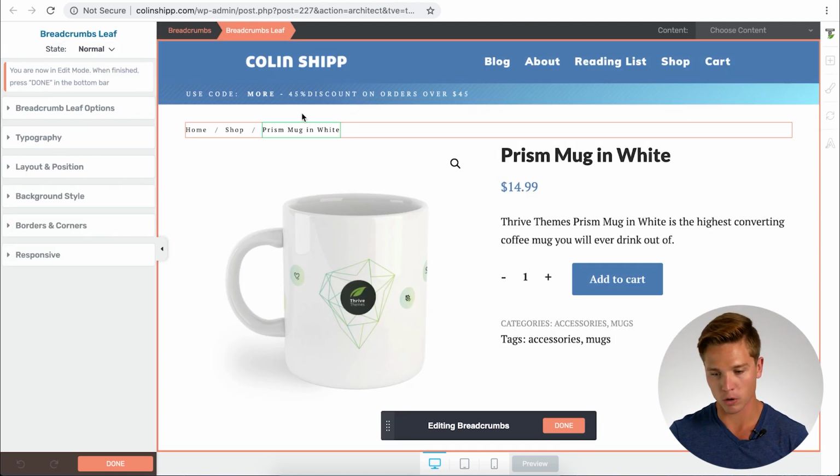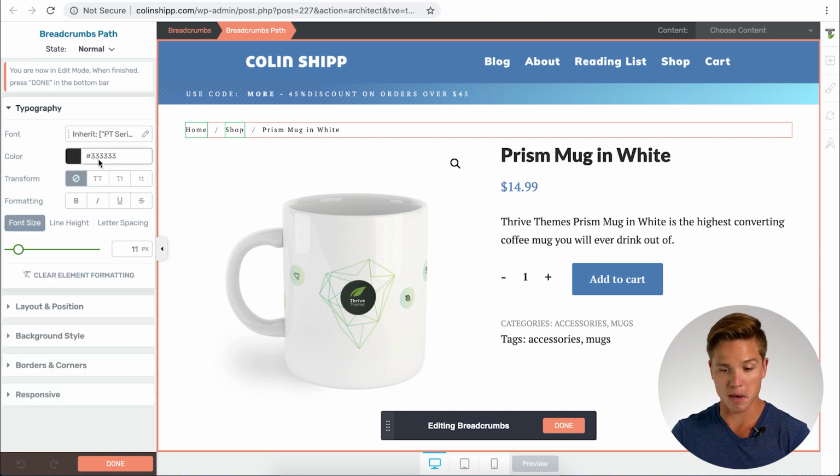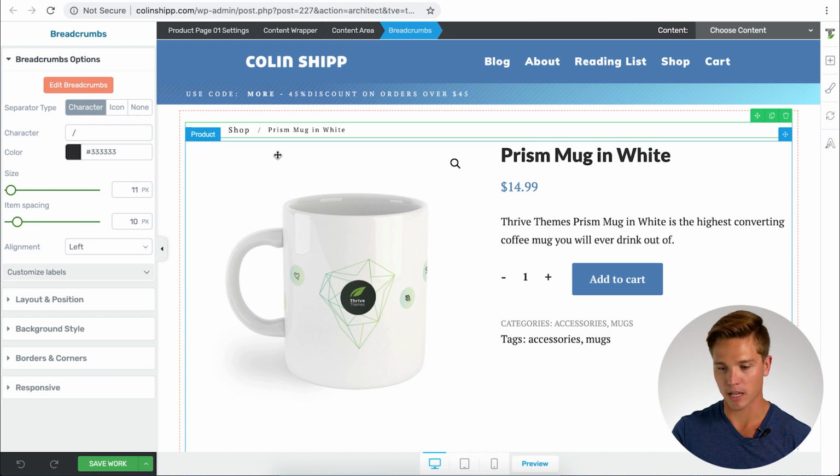So go back to that here, normal. The same could be for the shop, the home, etc. So the breadcrumbs there can also change, and you can make them bigger. These are actually a little bit small. Let's do 13. Okay, so that covers that there.